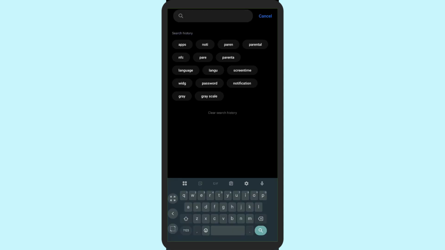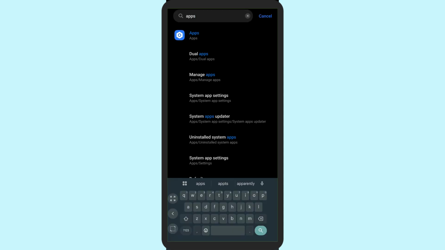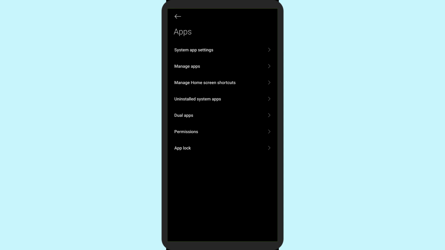Simply tap on it and type in apps. Then tap on the first option. After tapping on it, tap on manage apps, which is right below system app settings.